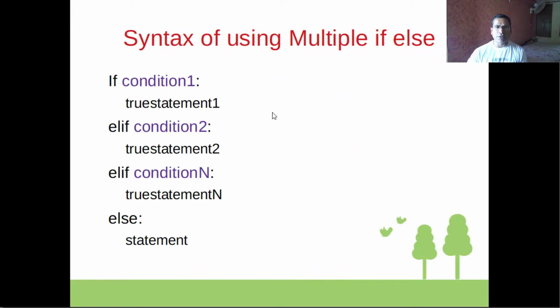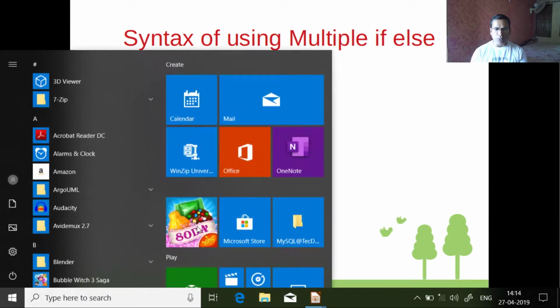So start with the syntax. If condition 1, then the true statement. If the condition is false, we can use elif and condition 2, then the true statement. Elif, condition and true statement. If none of these conditions is true, the else part will get executed. Now we have to design a program.